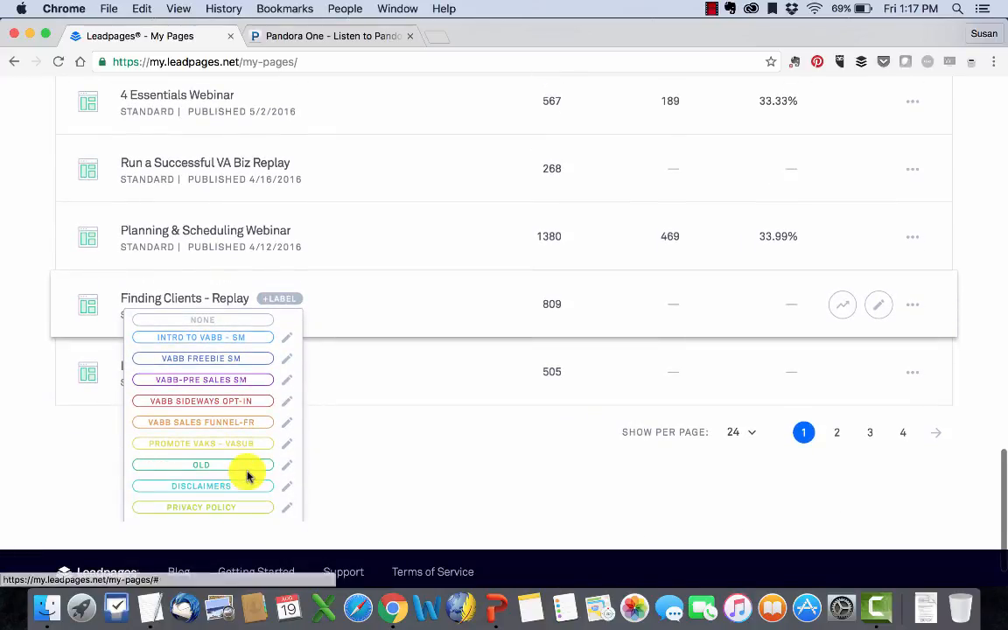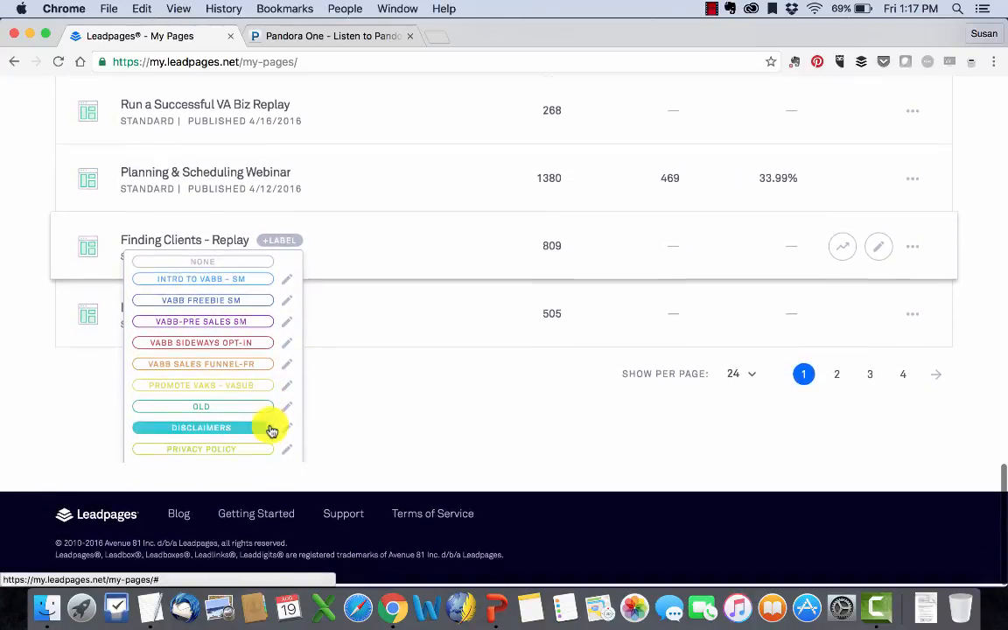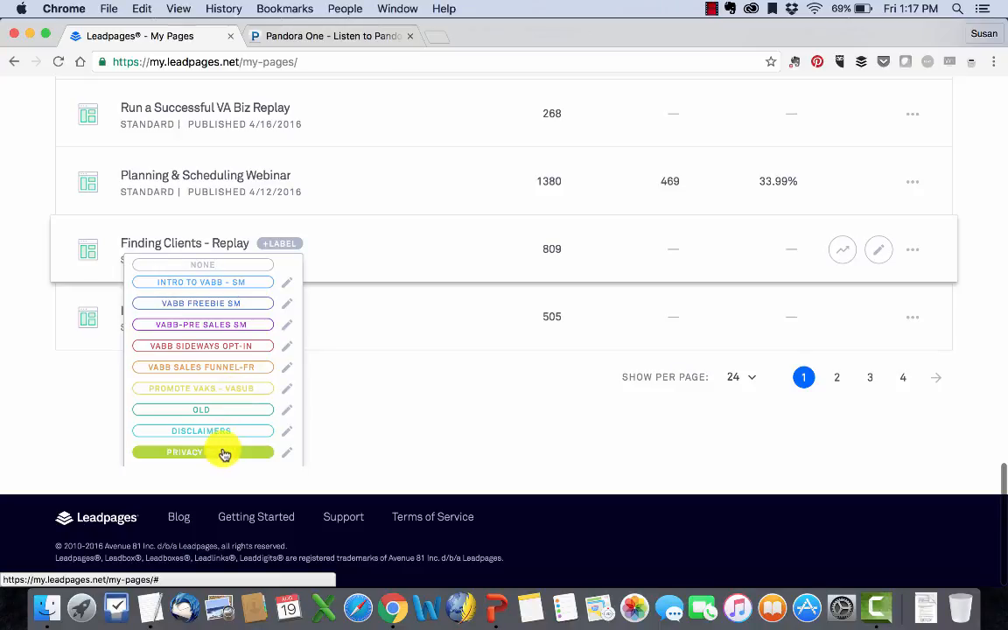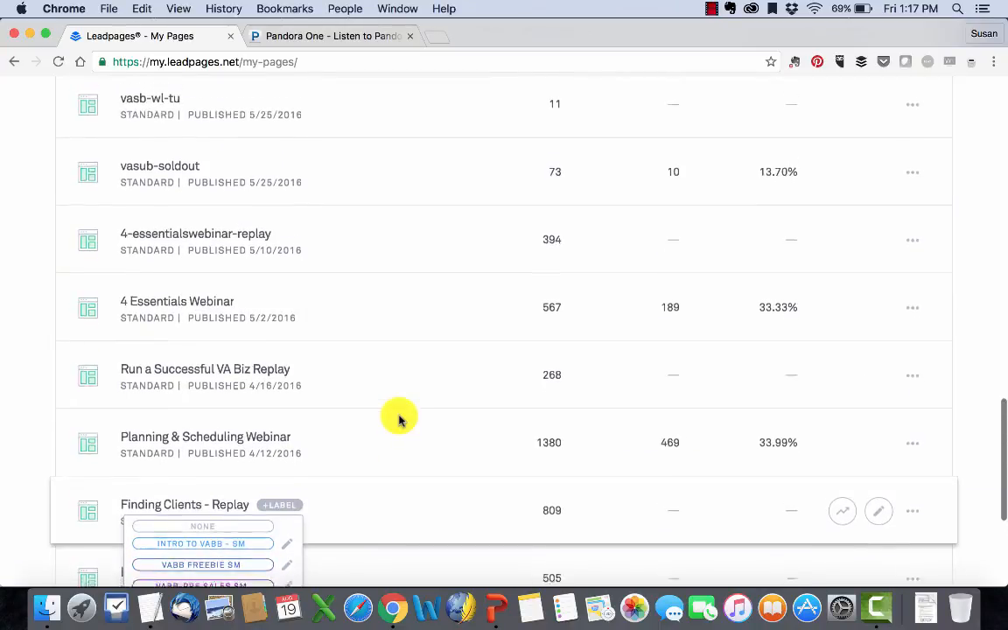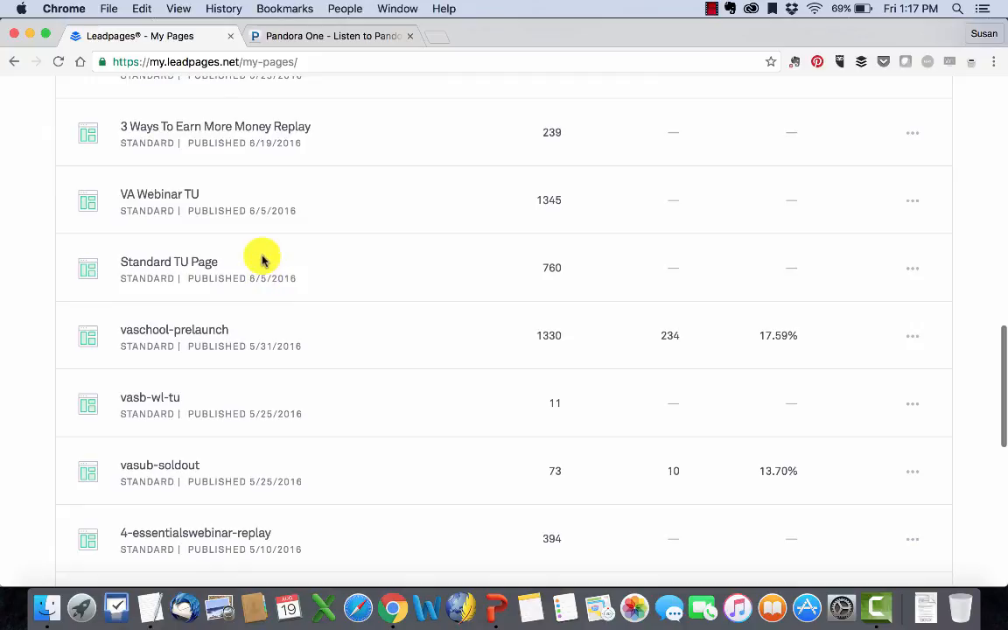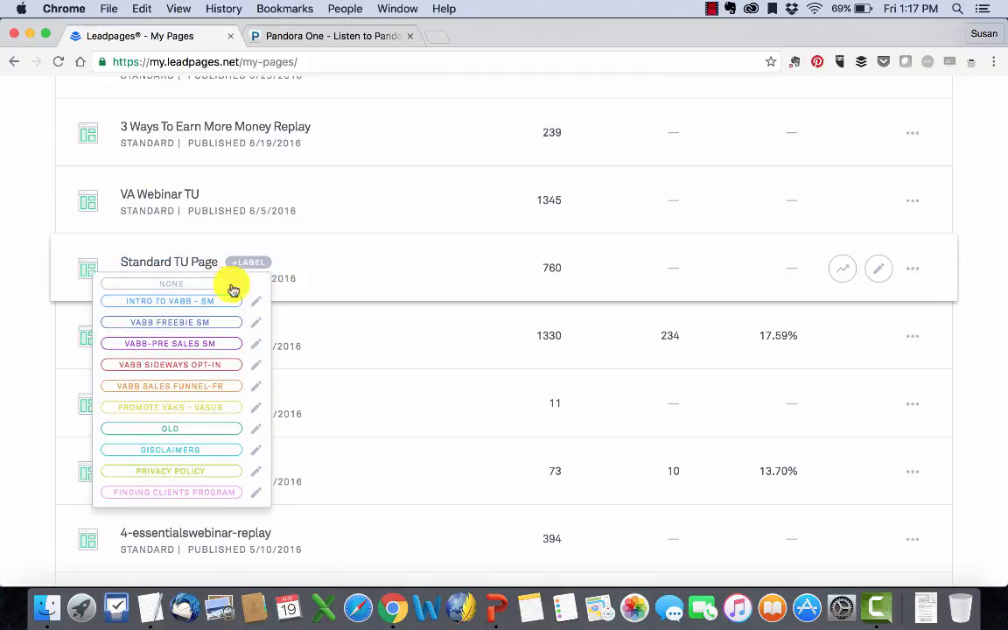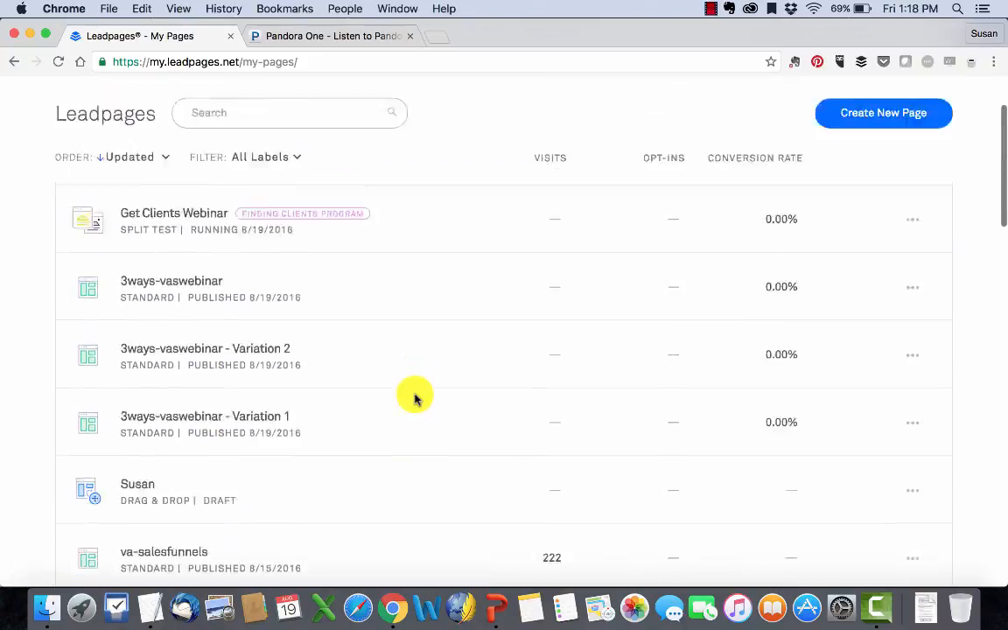I could just go in here and where'd it go? Oh, my screen is not letting me. Well, you get the idea. It's not letting me find it, but there it is. I'll just put it on that one. So you get the idea, okay?